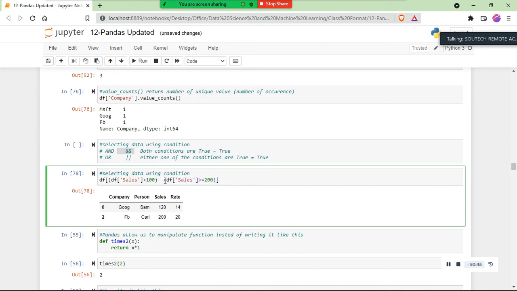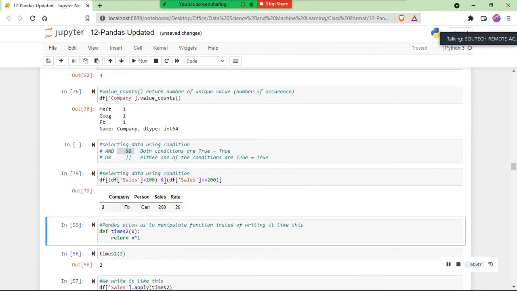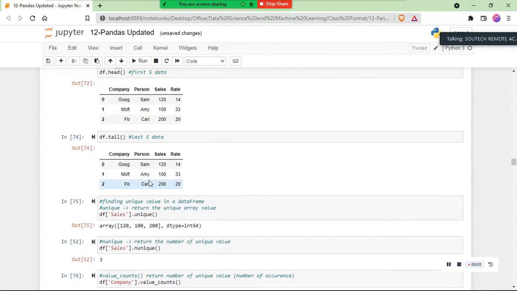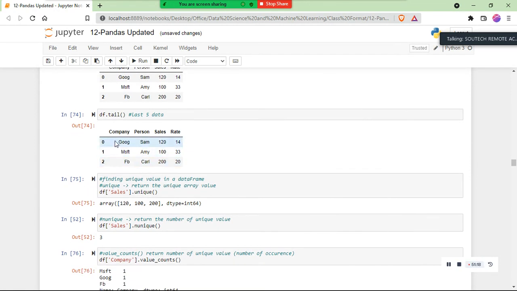So let's try ampersand. Let's try and now. Okay, sorry, it's actually one ampersand, not two. I made a mistake. So if I say df of sales greater than 100, from this data set, from the sales, which one is greater than 100? 120 is greater than 100 and 200 is greater than 100. So 120 and 200 are greater than 100. True. So that means we have the first column and the last column.